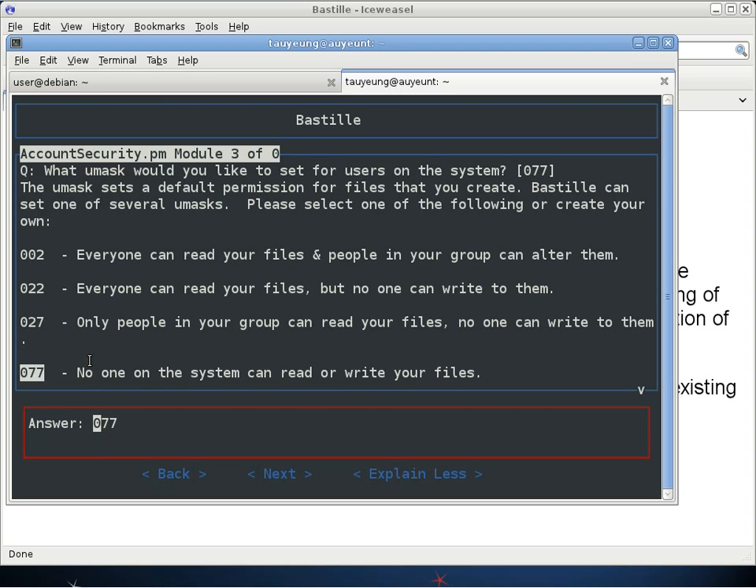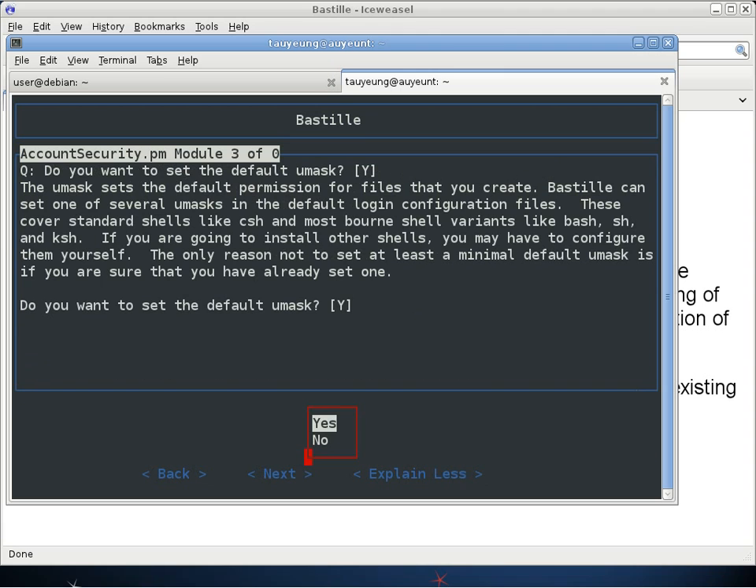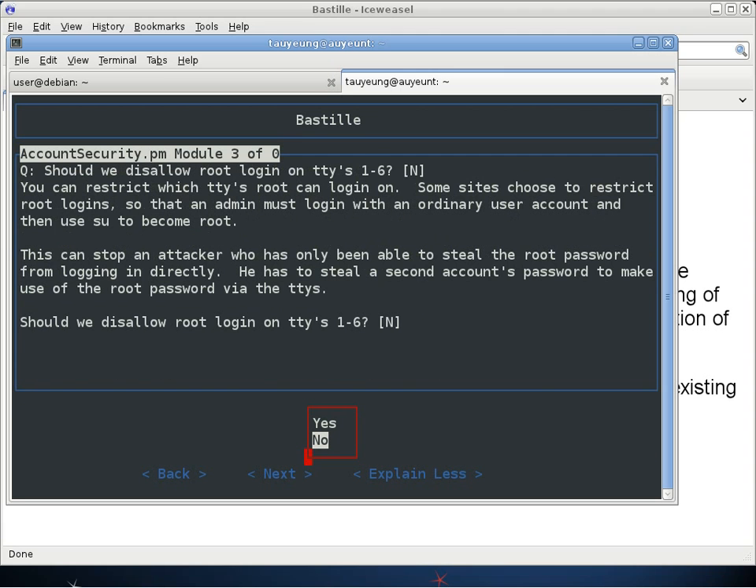Any questions about this? Any questions? So I'm going to switch back because I don't want to change my system, at least for now.